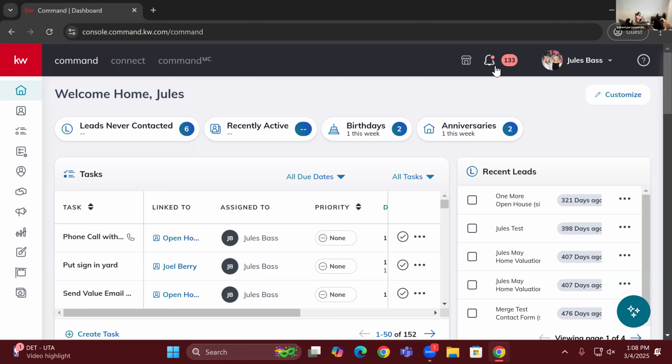The best way to share that app is actually through the other app, which is the KW Command app. So let's open that one up. And this one we can sign in with the same login we signed into with the computer.